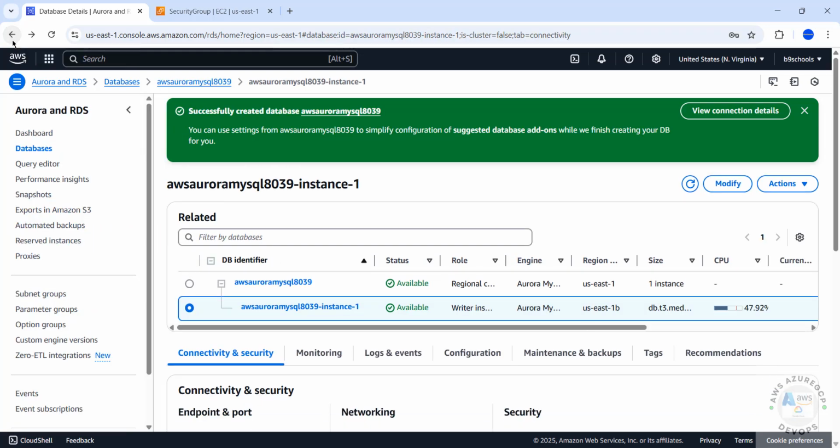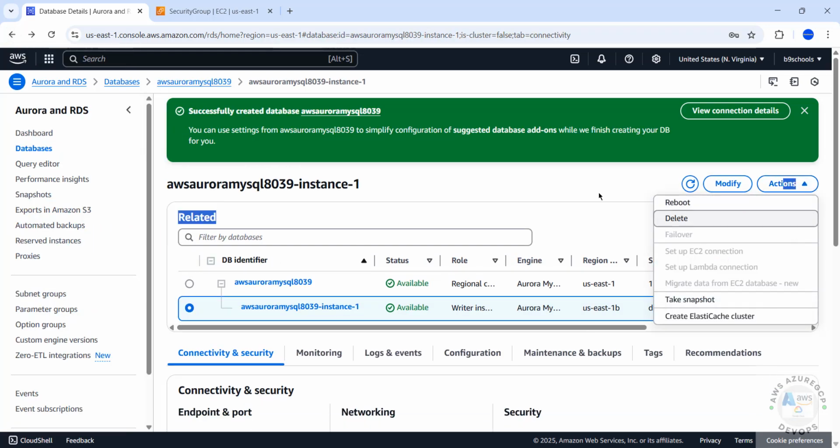So go back, click on actions. If you want to reboot this AWS MySQL Aurora, click on reboot. Or if you are not using it anymore, delete it. I strongly recommend, if you are not using it, delete it, because charges are based on usage. It is up to you. We don't have the option to stop, only the option to delete.